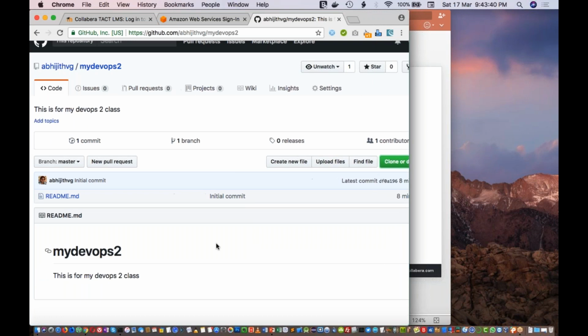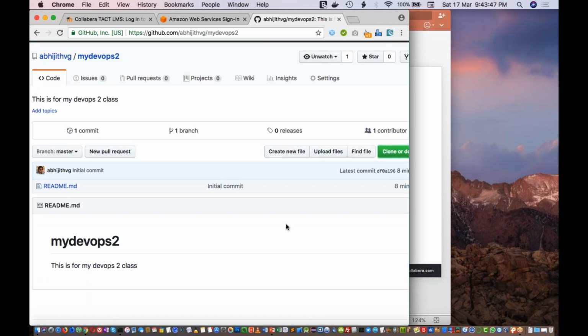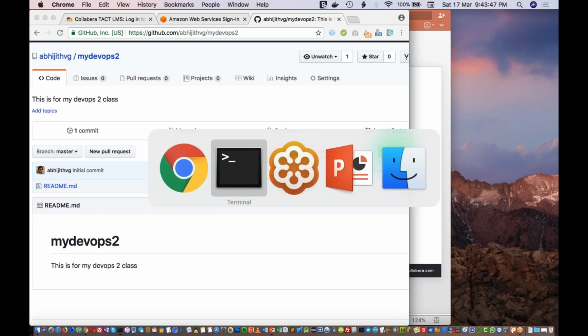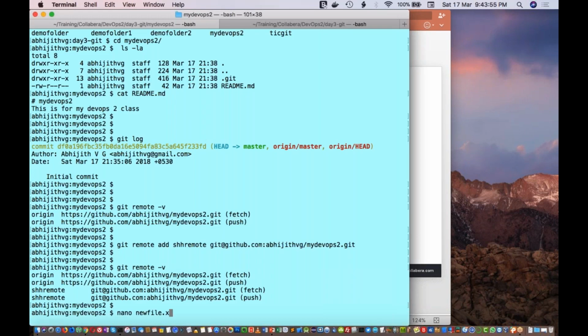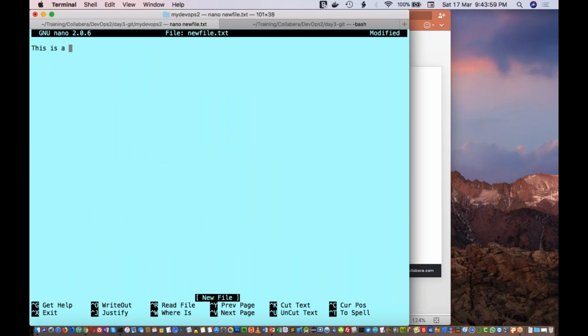Okay, so let me create a new file: nano newfile.txt. This is a new file created from my local machine. Okay, so I have a new file.